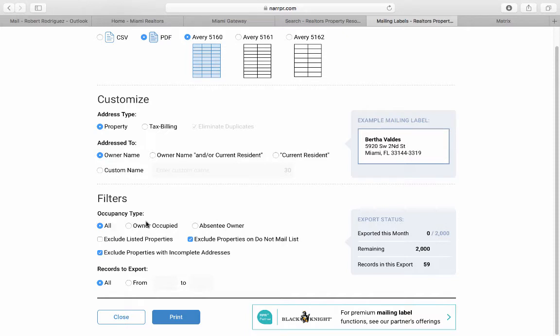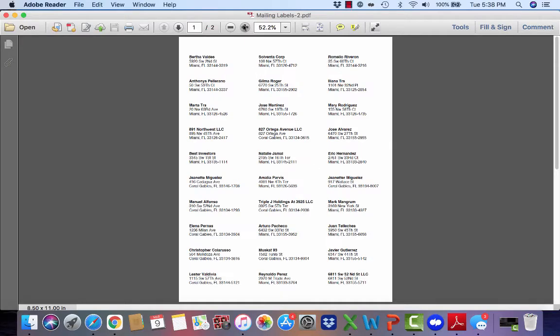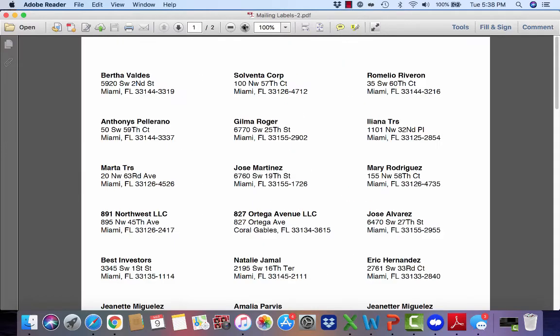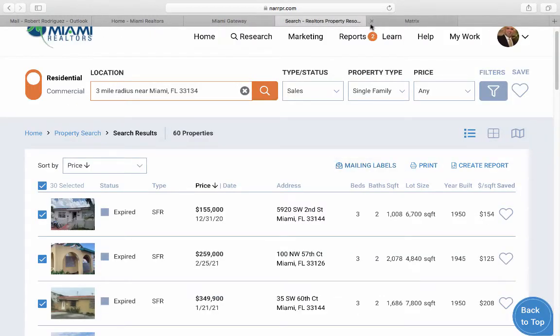For filters, you have owner occupied, or you want to reach all absentee owners. You can exclude listed properties by selecting exclude listed properties. Exclude properties on the do not mail list if you wish to not send mail to properties that are on the do not call list. To download the report, you simply select print, and this will download a PDF file to your computer with the labels. Remember, RPR gives you a limit of 2,000 labels that you can export each month. Let's close out this window and go back to RPR.